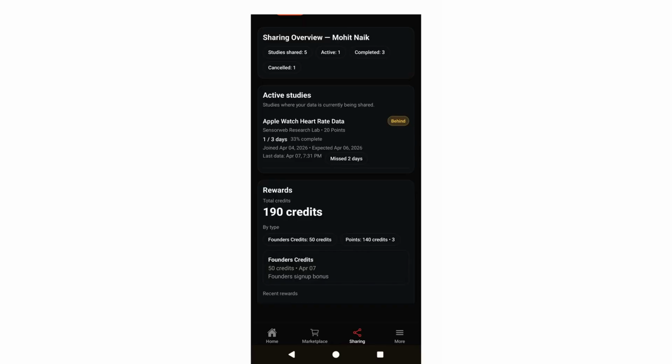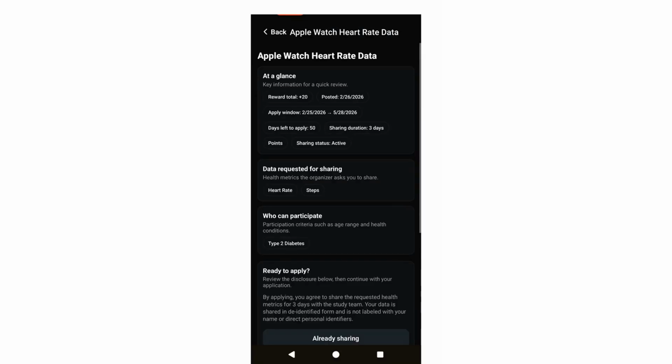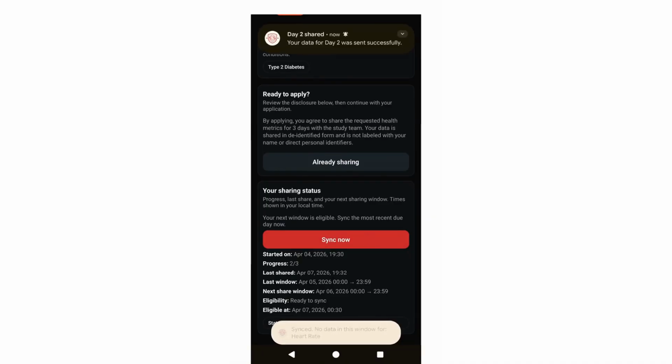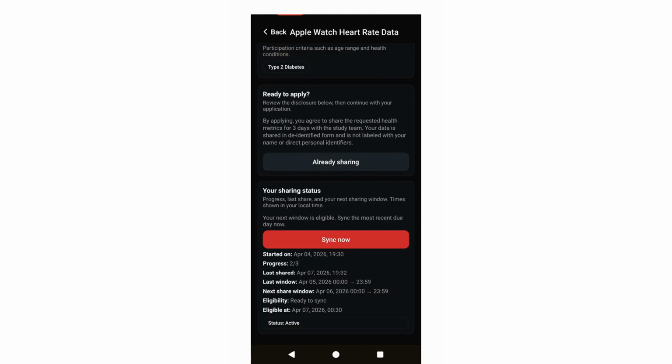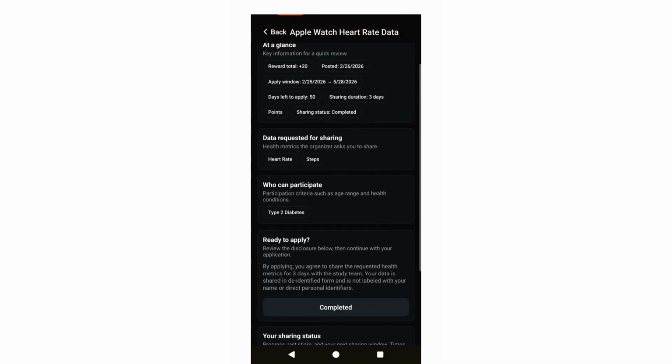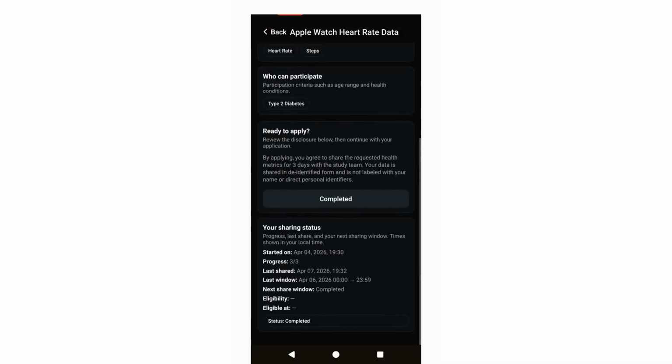In this case, the Apple Watch heart rate data is missed for 2 days. I will go to that and I can see the sync now button. Please press that sync now button to sync the data. You will be able to see the data which is submitted along with the progress. If the sync now button doesn't disappear, please press it again so that the data will be synced. You will receive notifications and see if the data is synced and completed.